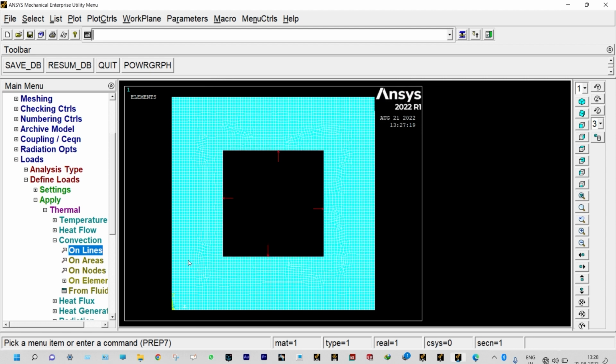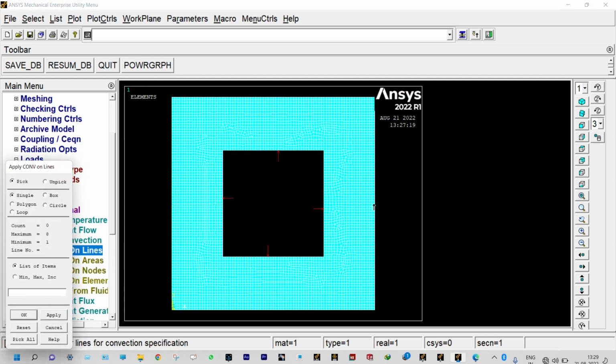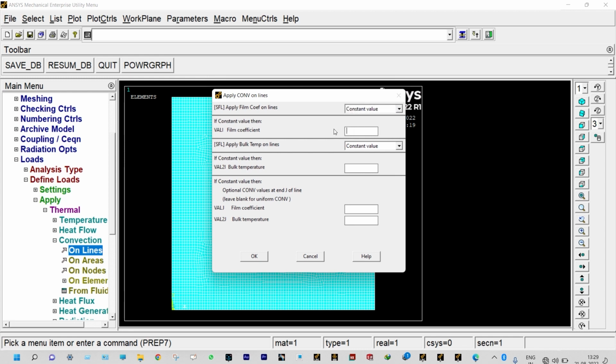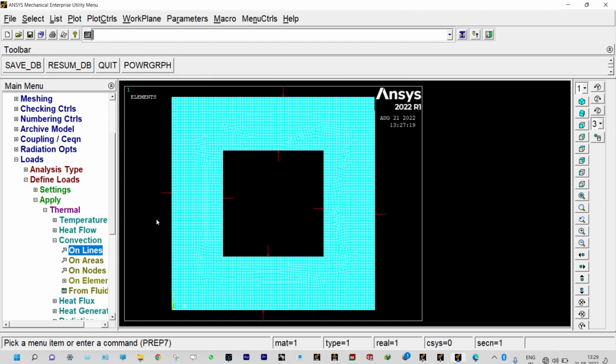Okay, done. Now another boundary condition is to be applied, that is at the external surface. At the external surface, heat will be transferred by way of convection with a convective heat transfer coefficient of 17.04 watt per meter square degree Kelvin and at a bulk temperature of 255 Kelvin, right? So again, apply thermal convection on lines. Let us select all the lines one by one. All the lines are selected. Now we apply the convective heat transfer coefficient as 17.04 watt per meter square Kelvin and bulk temperature as 255 Kelvin. So our boundary conditions are applied.